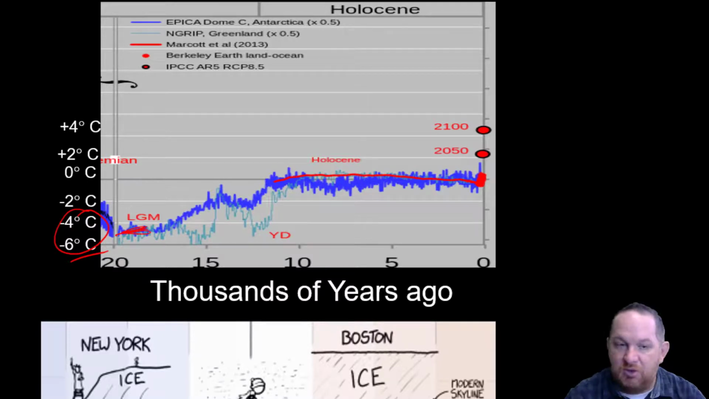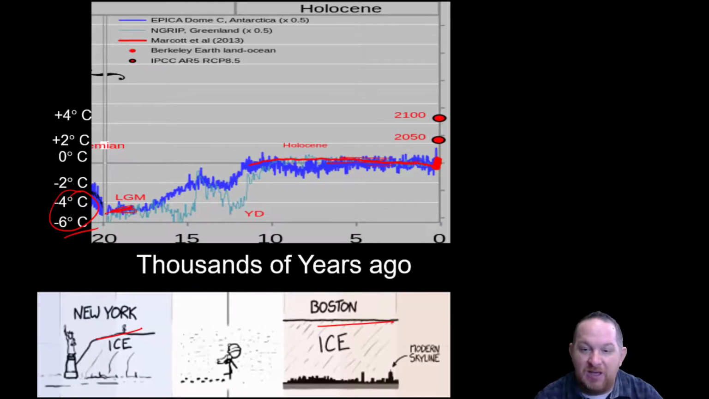Boston completely covered, New York covered with a sheet of ice, was roughly 4 degrees cooler than the last century, right? There was a gradual warming up. And then for about 10,000 years, we stayed pretty even. So a change in our global temperature of an average of 4 degrees below the average was what caused the Ice Age. New York covered, Boston covered. Are we going back to the Ice Age? Well, no. We're actually going in the other direction.